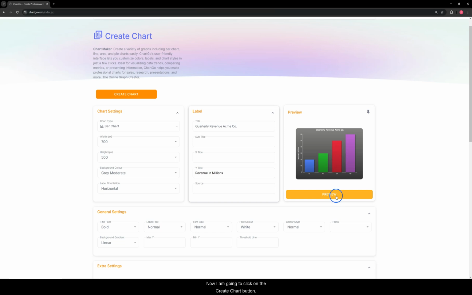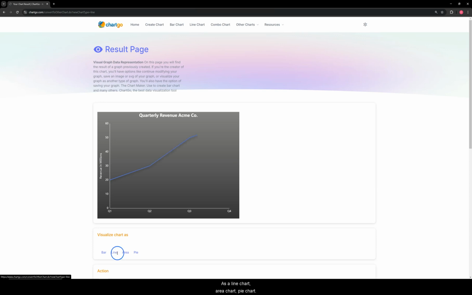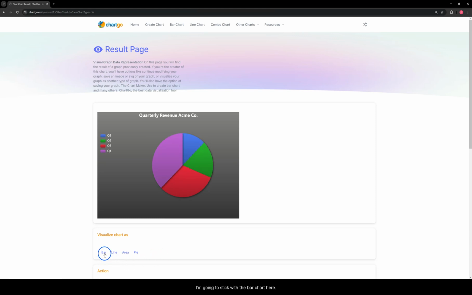Now I am going to click on the Create a Chart button. From here, we have some other options. For one, you'll see that your chart is fully represented with the full size you entered previously. We left it as default, but it was much larger than what it appeared in the preview. You have the option of visualizing your chart as a different type of chart, as a line chart, area chart, pie chart. I'm going to stick with the bar chart.